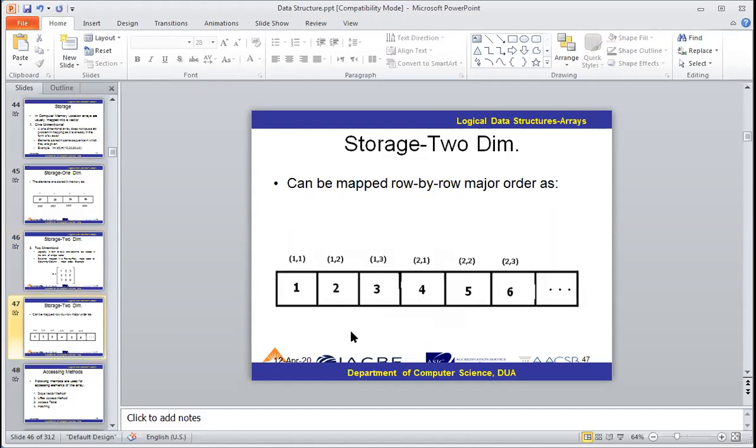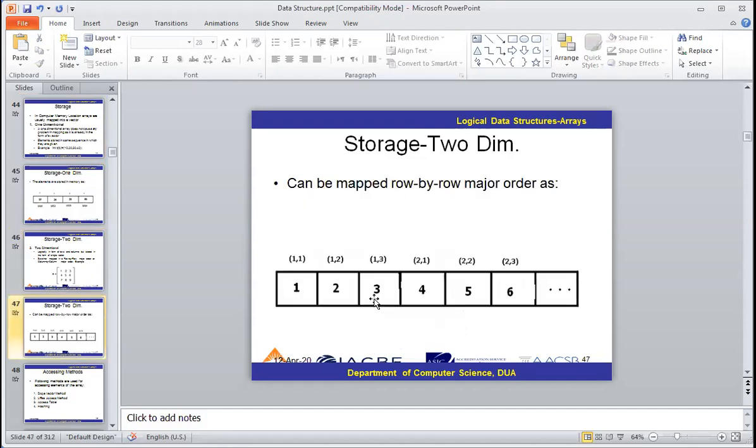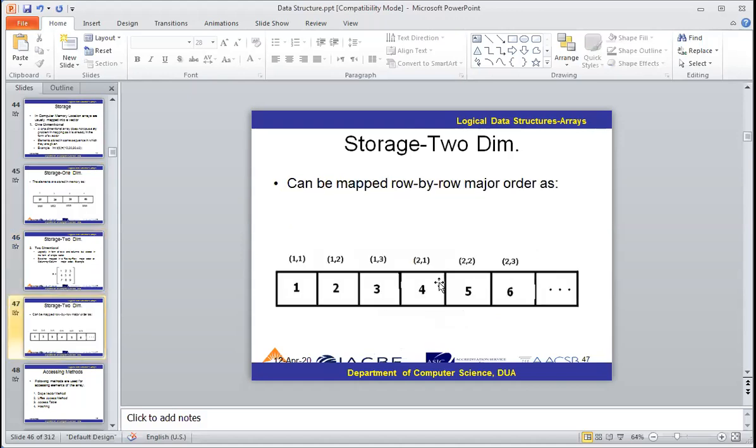So we will go toward here like this. First row, look here. I will write down the first row, 1, 2, 3. Then the second row, 4, 5, 6, and so on, 7, 8, 9. So what is the address of 1? The address of 1 is 1, 1. What is the address of this one? Yes, 1, 2, of course. The address of 3 is 1, 3. The first row is finished. Then the second row starts: 2, 1, 2, 2, 2, 3. Like this, we will map the values.